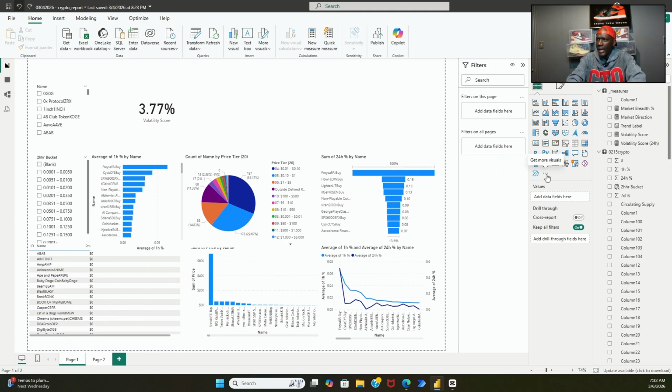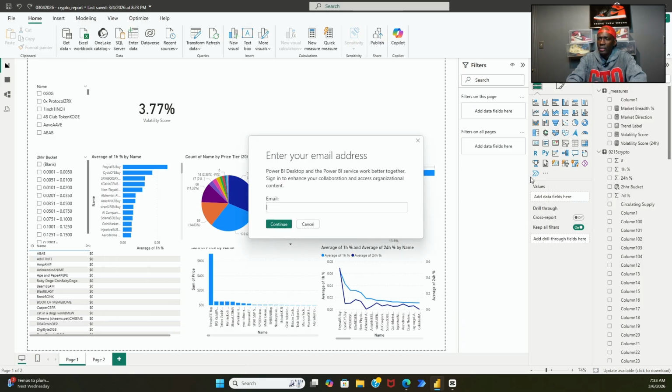But these three little dots, these three ellipses here, if we click these, we can say import a visual from a file. We can remove a visual. Let's see here. What I want to show you here is get more visuals. So what I just did was click the three ellipses, the three dots, and I go to get more visuals.